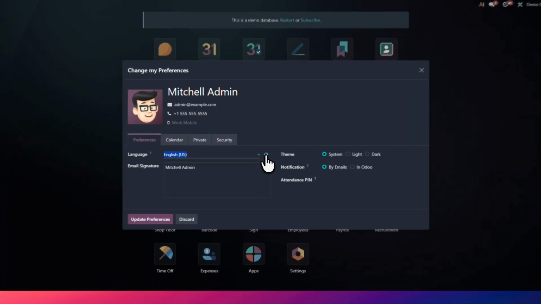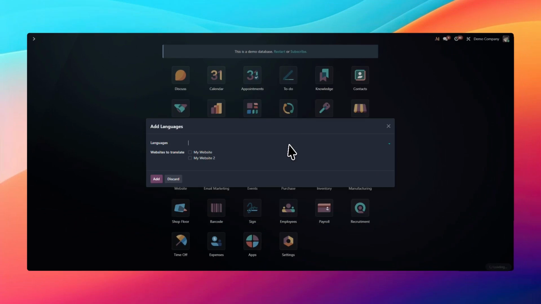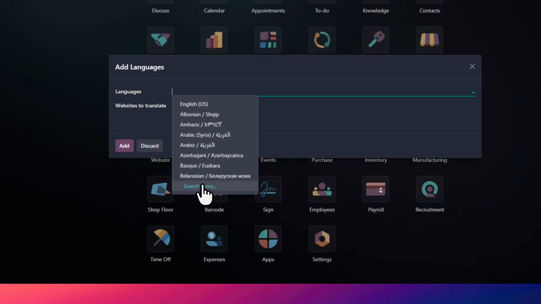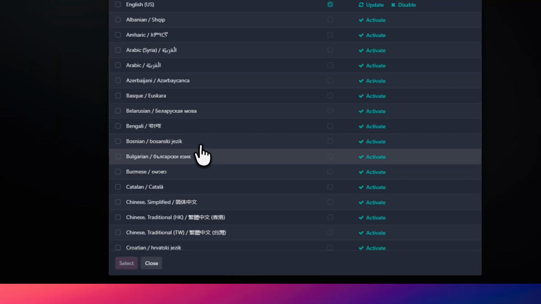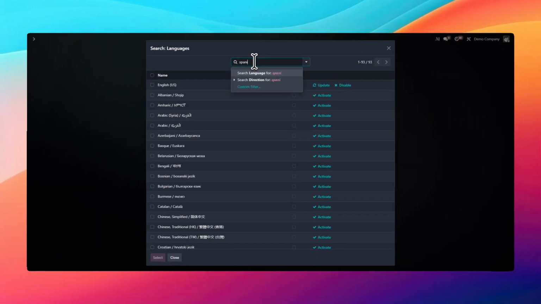If you don't see your language right away, don't worry. In the same area, click the globe icon. This option allows you to add another language to your Odoo account. Once you click it, you'll be able to look through the available languages and choose the one you want to use. Select your preferred language carefully and confirm the choice if needed.